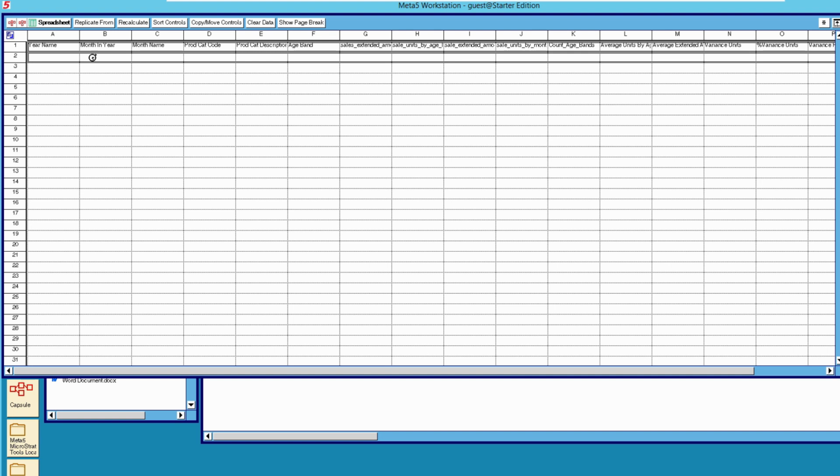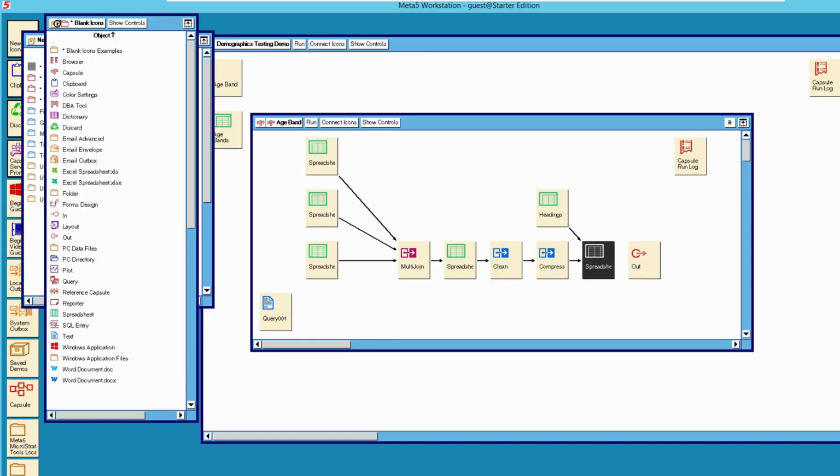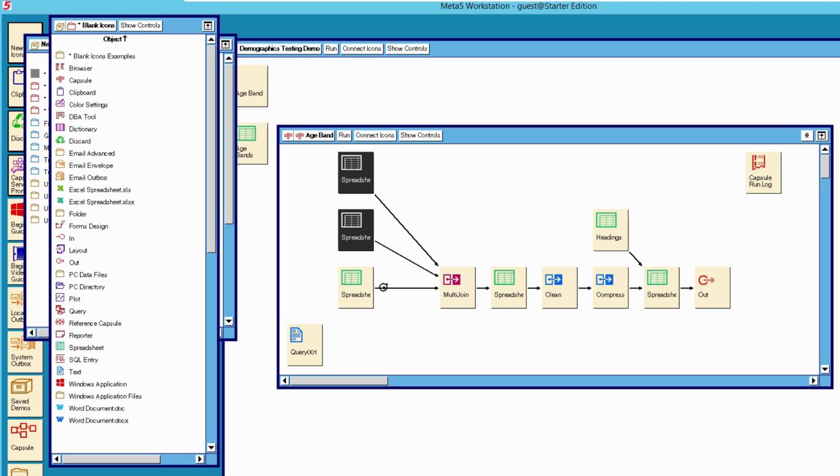So now you should have the headings in your output data spreadsheet as shown on the video. So now we are going to run the data from the 3 source spreadsheets through to the final spreadsheet and see if it works.